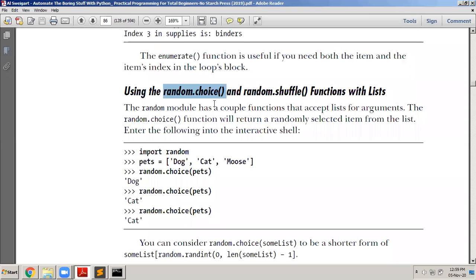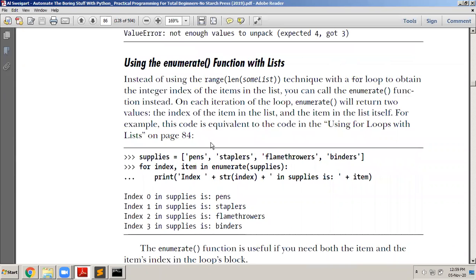Explain any 5 functions of list. They will ask you a question like that. So you have to remember them. Okay, how many have we studied?